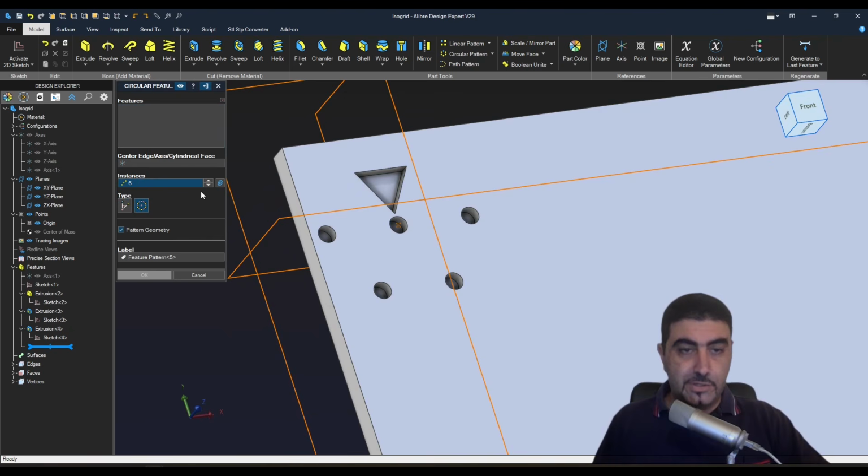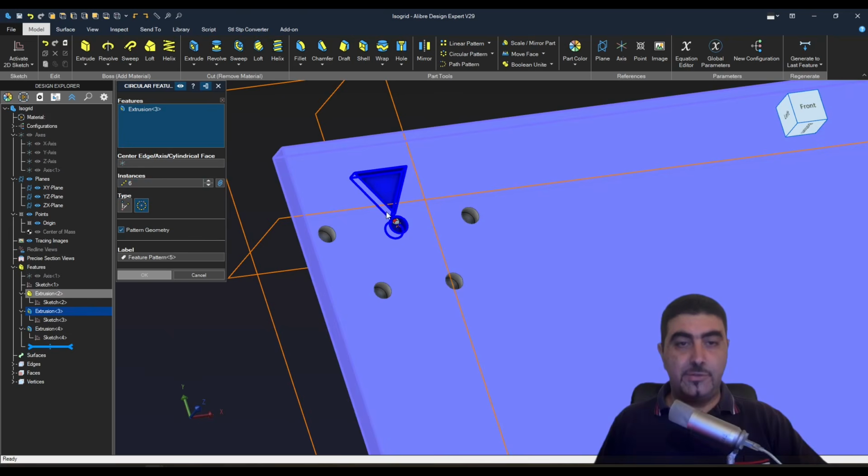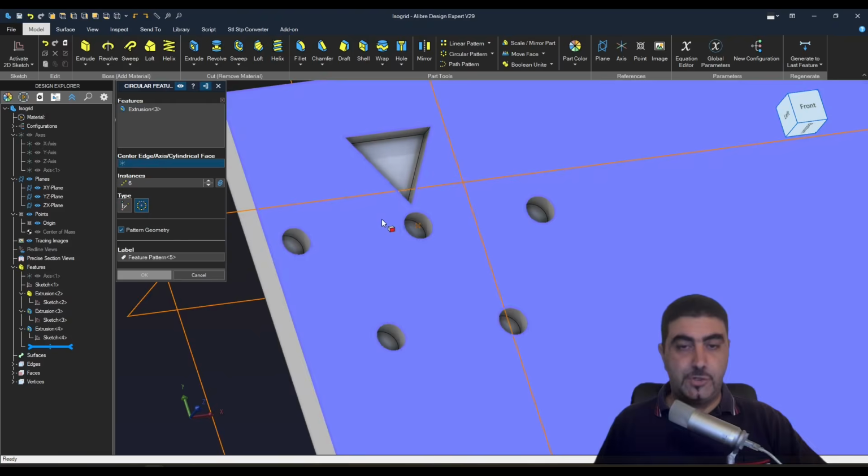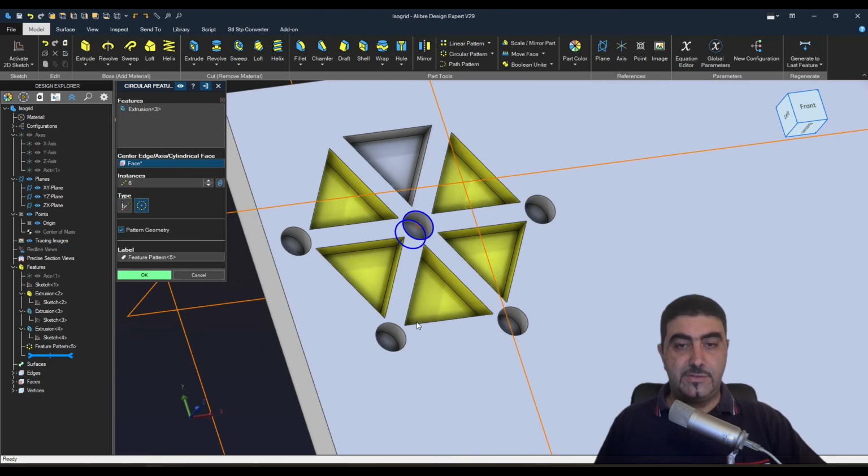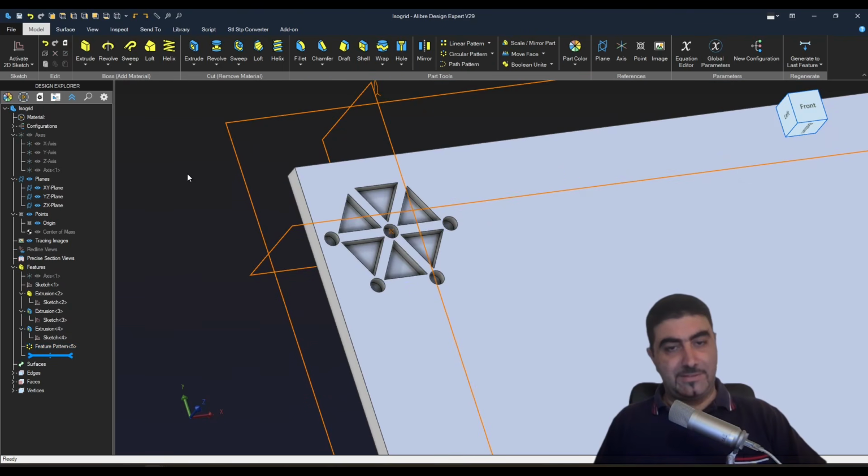So circular pattern, evenly spaced 6 instances. I want to pattern only this feature around this circular bore. Now this looks more like an isogrid, doesn't it?